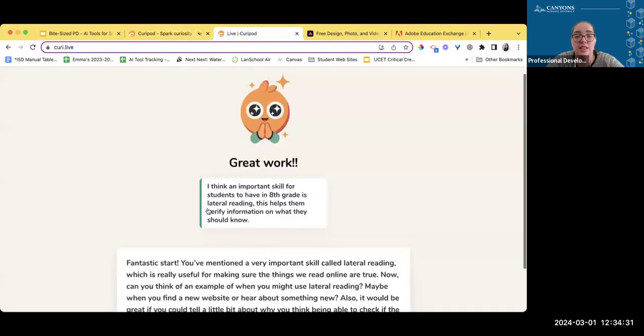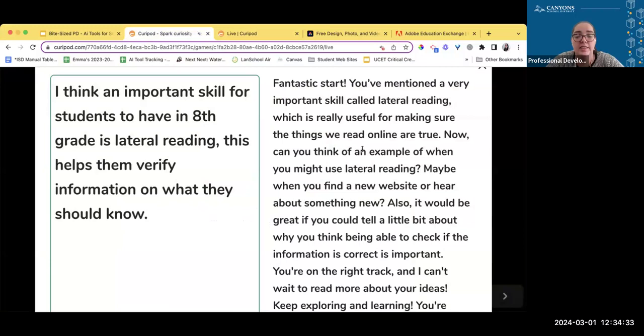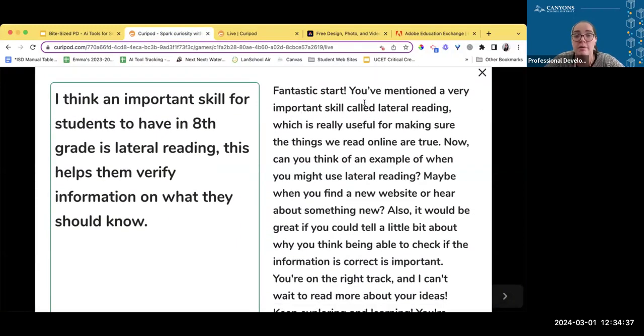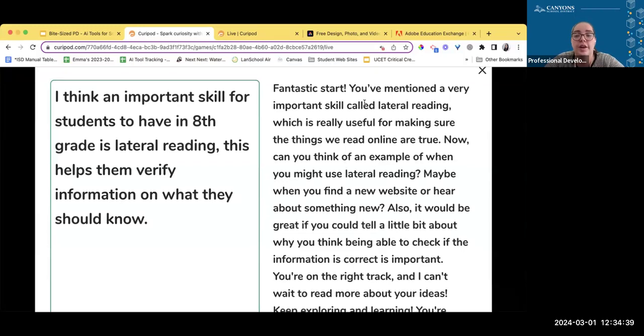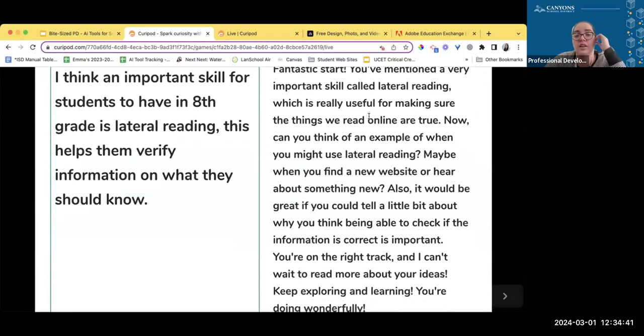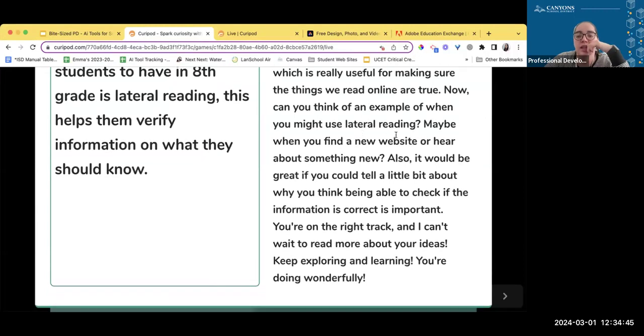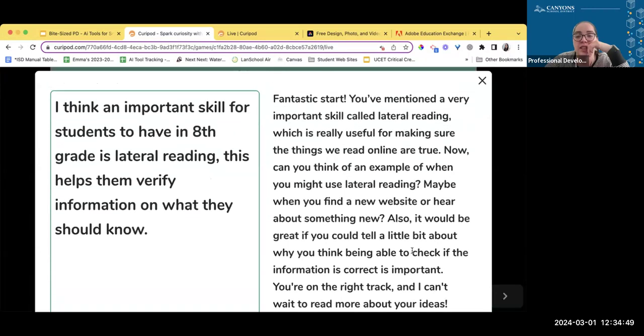So the student sees it on their end, and I see it on my end as a teacher. So it's a fantastic start. It's very common with CuraPod to give you a really positive message. You mentioned a very important skill called lateral reading. Think about when you might use lateral reading. How might you do this? You're on the right track. I can't wait to read more of your ideas.